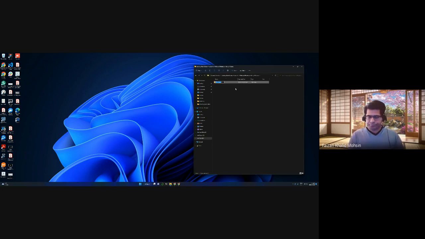So we will create this folder and just call it R setup project. So that's the first thing you should do. Always create a folder. Now you should always work within this folder.